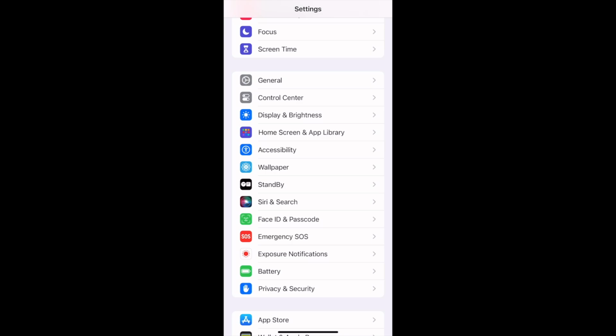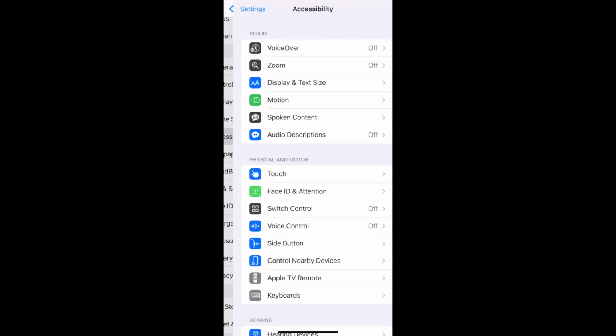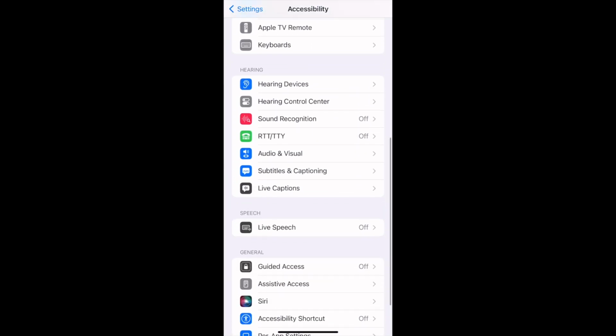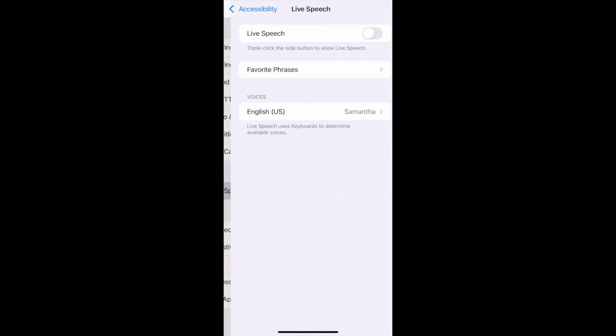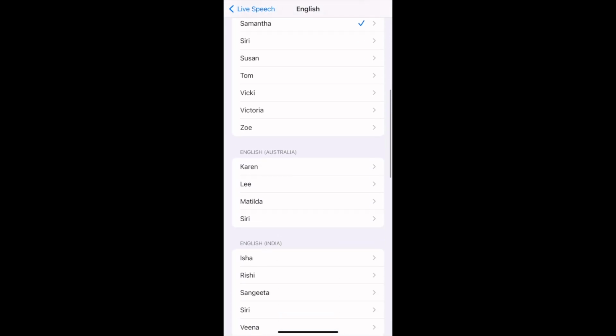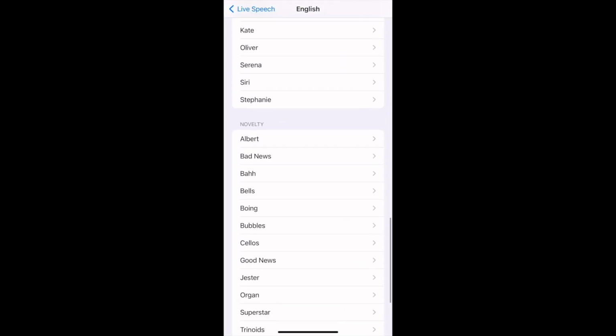In this video, I'm going to show you how to use live speech on your iPhone. You see, with live speech, you can type what you want to say and have it spoken out loud. To do this, first go to Settings. Tap Accessibility. Tap Live Speech. Select the voice. There are a number of different voices and accents you can choose from.